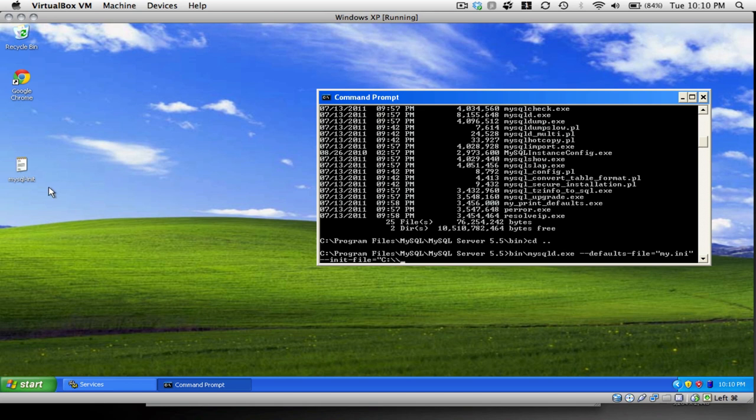Backslash, backslash, backslash. Now since mine's on my desktop, I have to go to documents and settings, my username\desktop\mysql init.txt. Now, here's where it gets a little bit tricky. What I need to do is I have to go in and give escape characters. So I need to do double backslashes wherever I would normally place a single backslash.